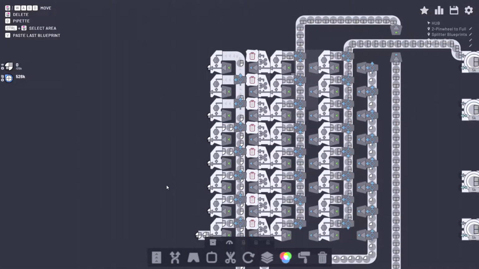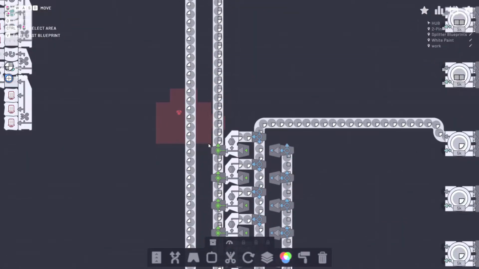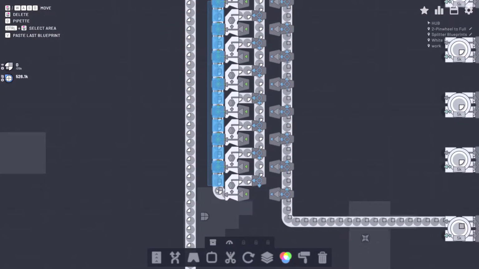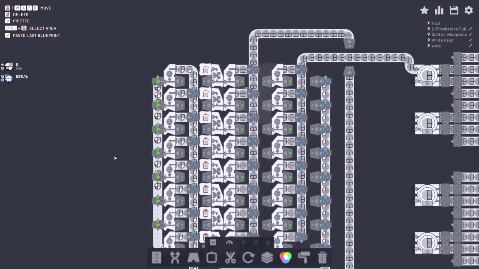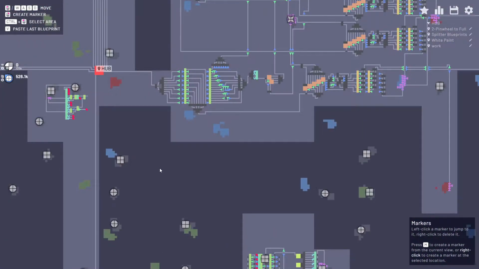Alright, we did it. We made the logo. Nice. And then we can take this and copy it onto here. And then that can go into the hub.